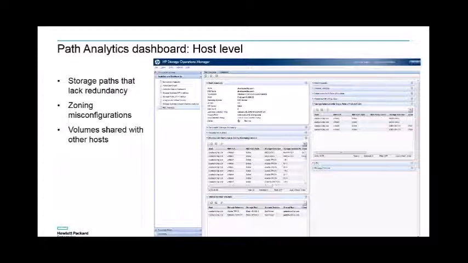So I'd like to turn it over now to VJ, who can do a demo and show you a little bit more live demo on these analytics. So let me go ahead and turn it over to VJ.